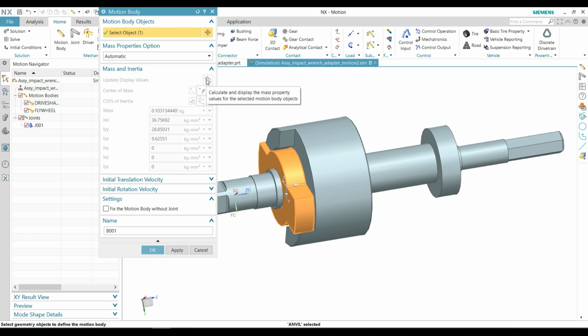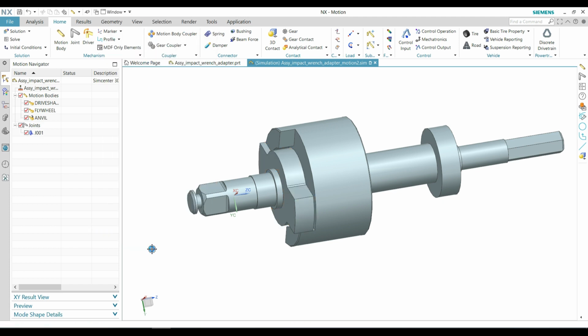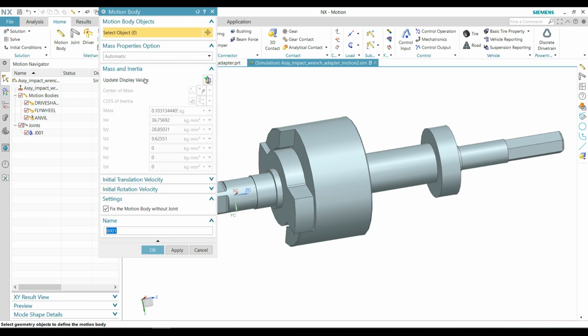If you have not assigned a material in the CAD model, then the mass properties for steel are automatically applied. It is also possible to fix the motion body without joint in these settings, which is what we want for the anvil. You can change the name of the motion body, so it is easy to identify later. We repeat this for every motion body that is not yet defined.